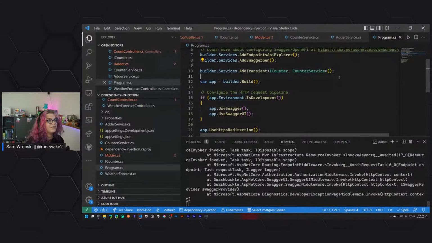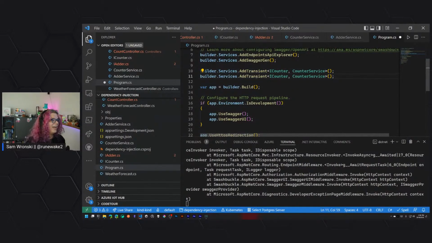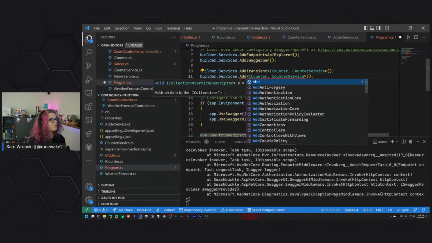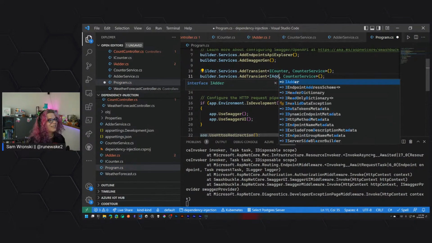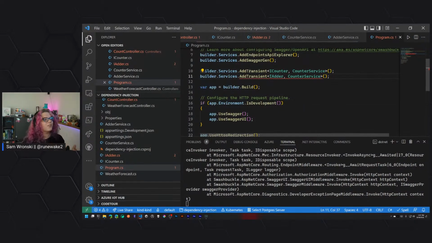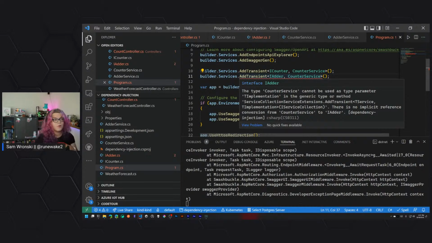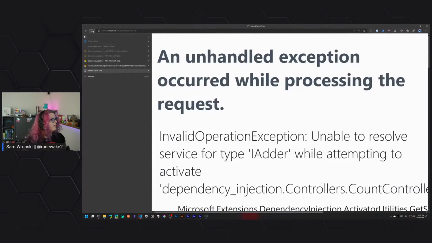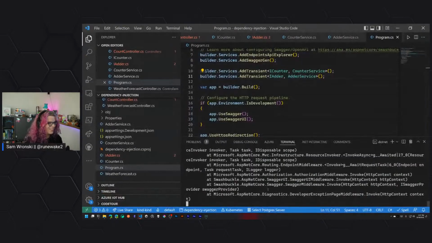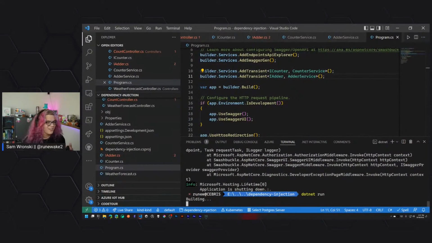So let's go and inject this. Go and add transient, our I adder. This is going to be every single time it's referenced. We're going to get a brand new one. And this needs to do adder service. There we go. And so I can, that's not going to work. Restart this. There we go.